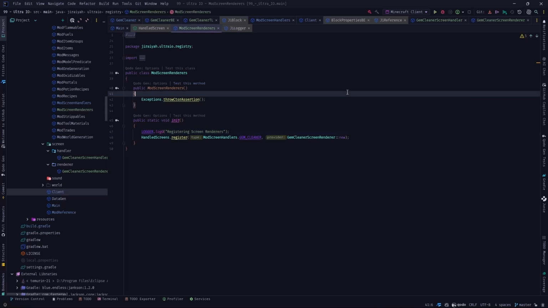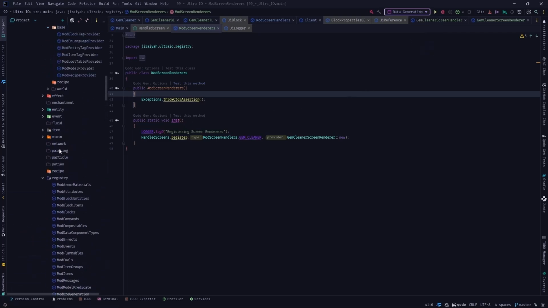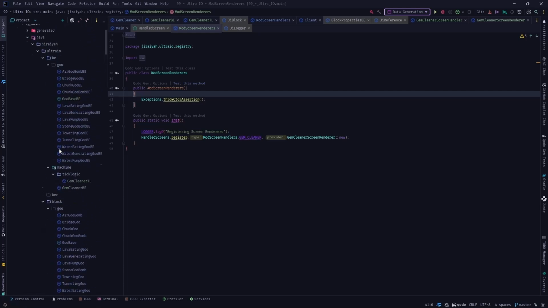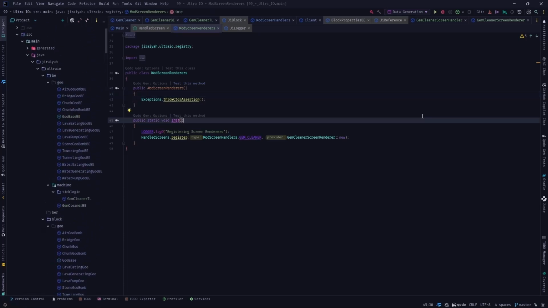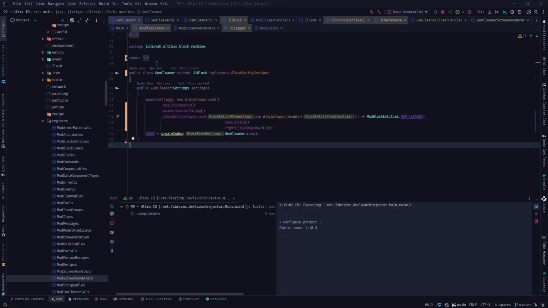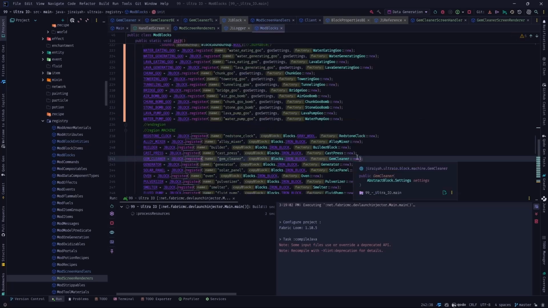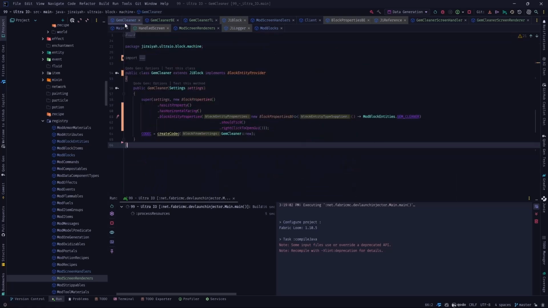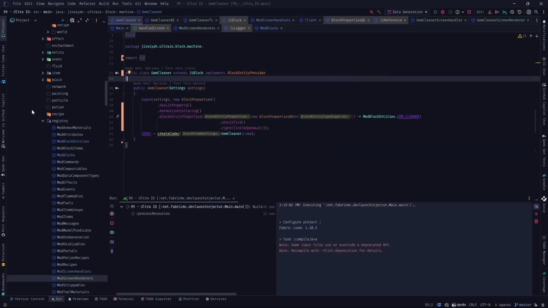So now we need to do 2 things. First, we need to run our datagen. Why do I need to run the datagen? Because I added something to our language translation. And then, of course, we can run the game and test that nothing is blown up. When I tried to run the datagen, it yelled at me that, you know what, we have a problem in mod blocks. And that was the constructor of gem cleaner being protected. So I just made it public and rerunning the datagen right now.